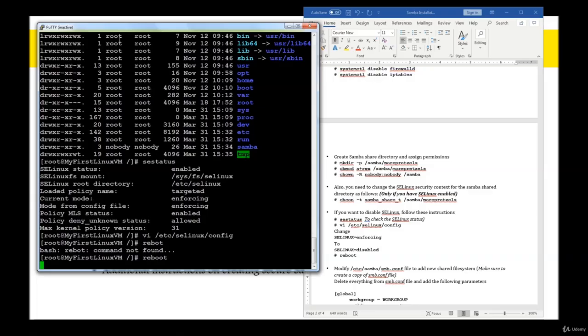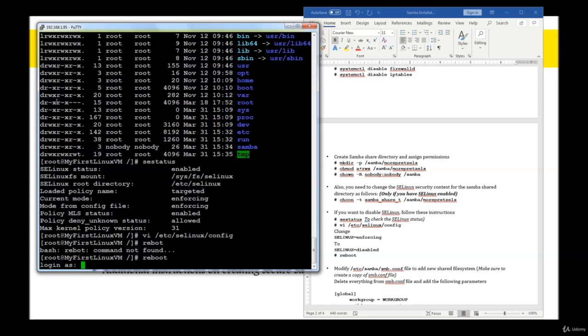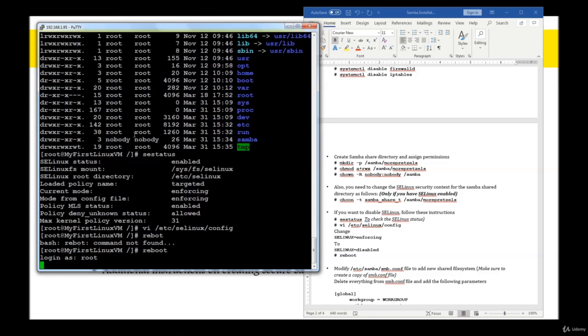Okay, let's check if we have the system back. So click on this little icon and click on restart session. Yep, we got it back. So log in as root.